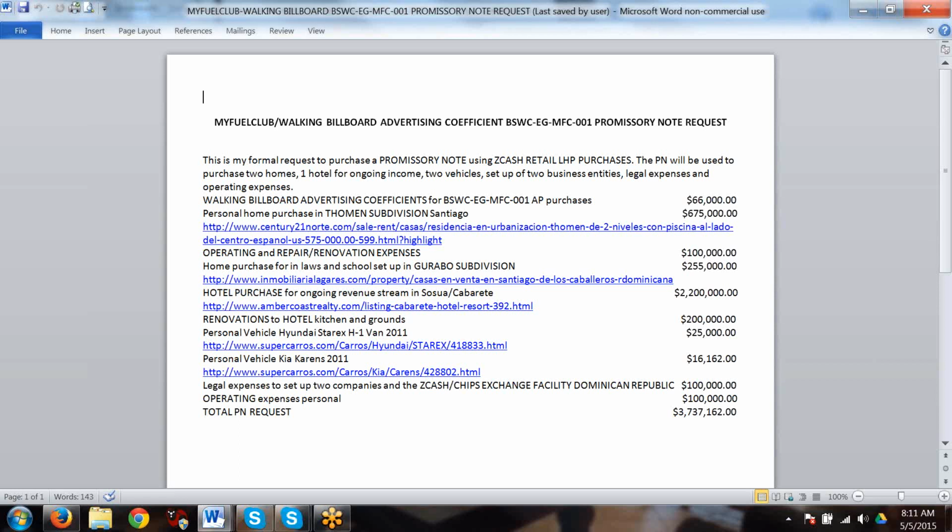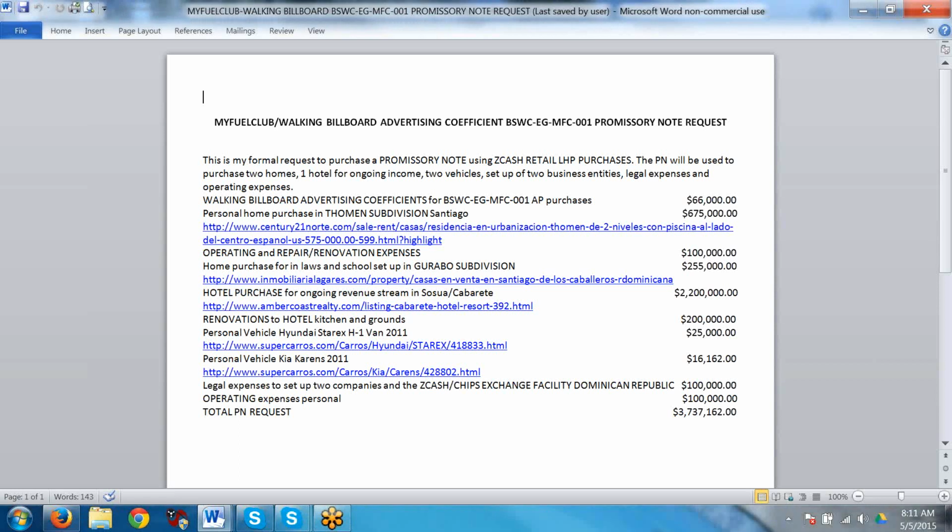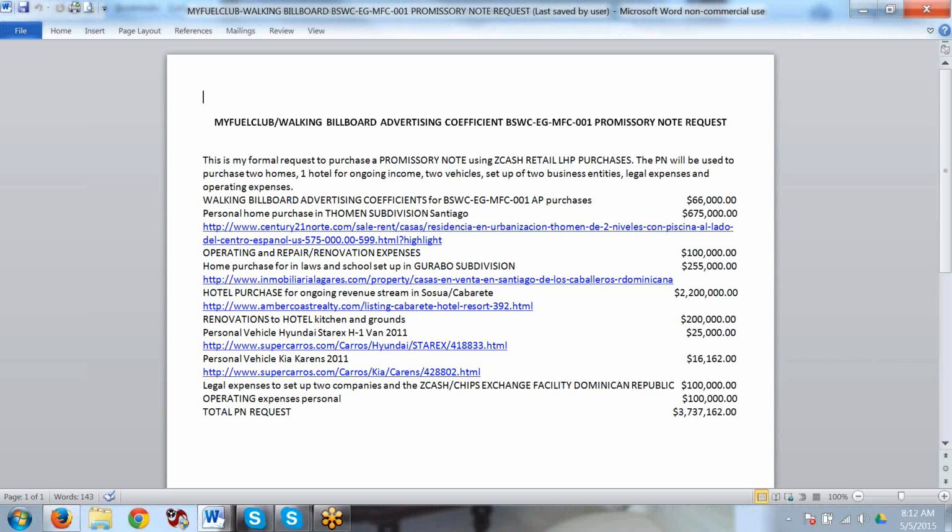MFC-001, Promissory Note Request. So I was putting this together in order to get the My Fuel Club going for its promissory note requests. So this is my formal request to purchase a promissory note using Zcash retail LHP purchases. The promissory note will be used to purchase 2 homes, 1 hotel for ongoing income, 2 vehicles, set up 2 business entities, legal expenses, operating expenses. So in addition to that, anybody that's got debts, they're going to outline the debts. They're going to outline any other things that they want.